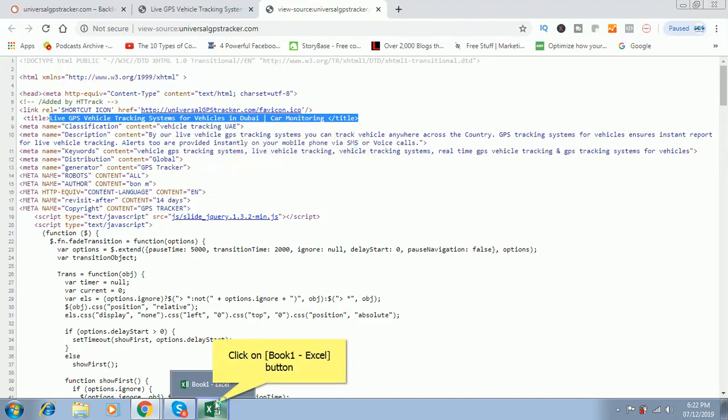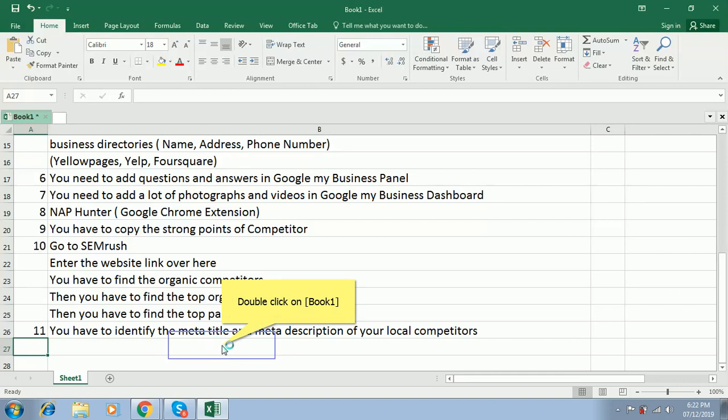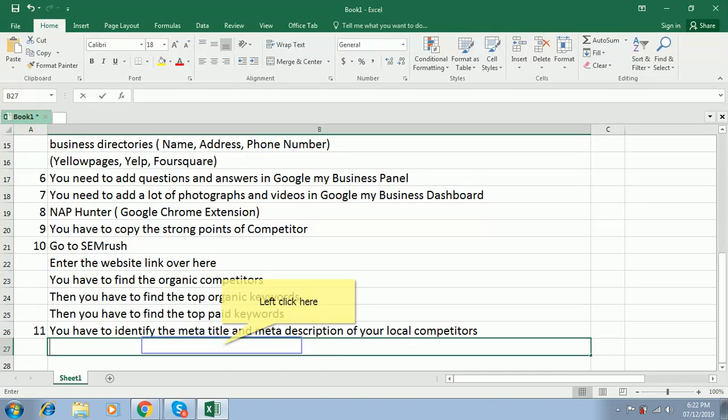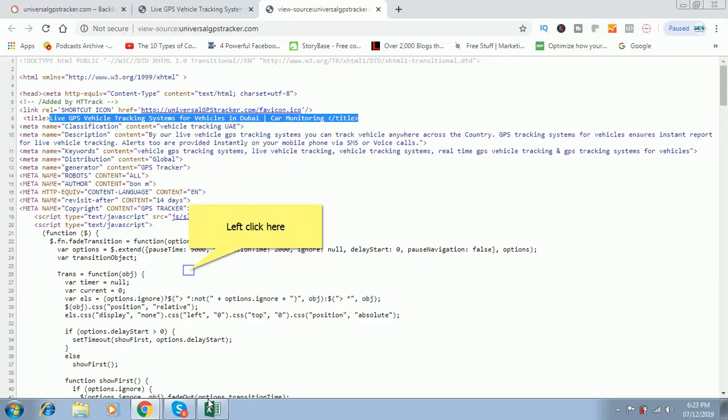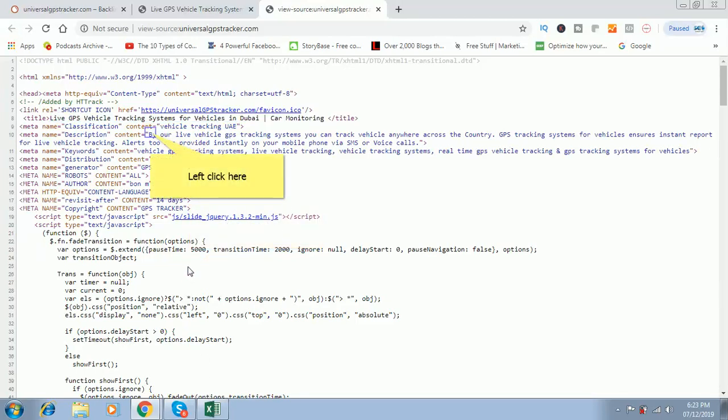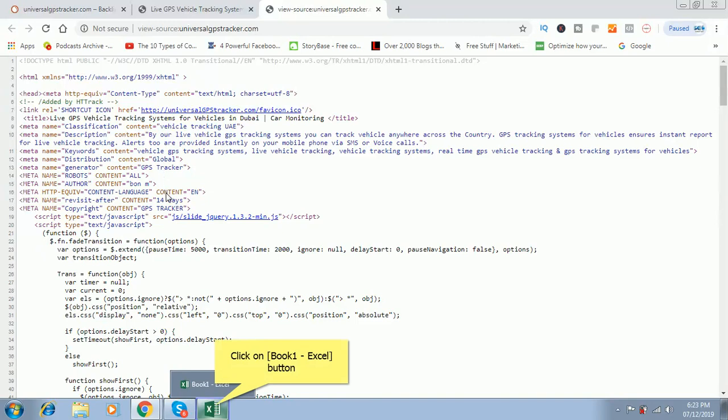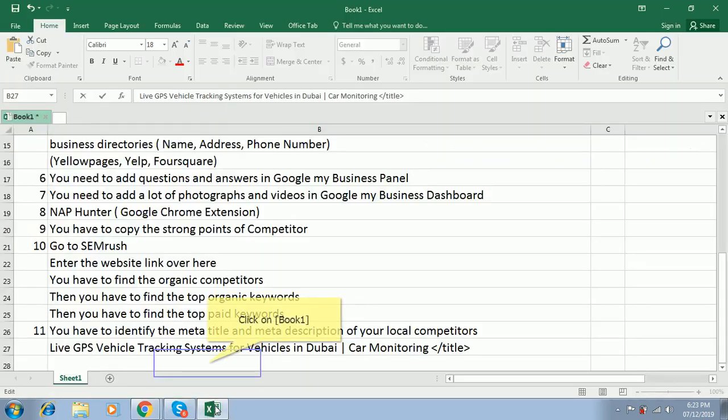So what you have to do is copy the title tags in your sheet, right? Okay, clear? Then you'll see the description tag. Okay, here it is. See, so you have to copy the description tag in your Excel sheet. That makes sense? Yeah.